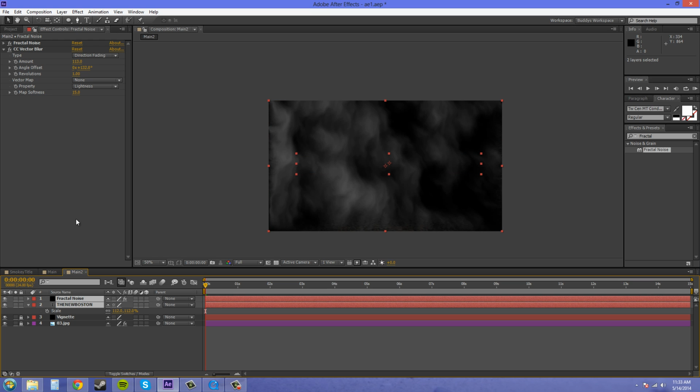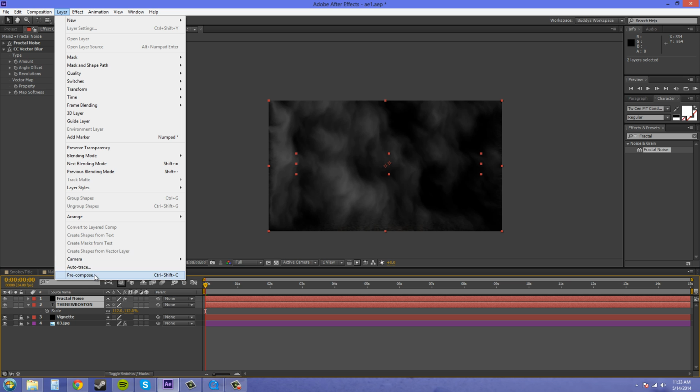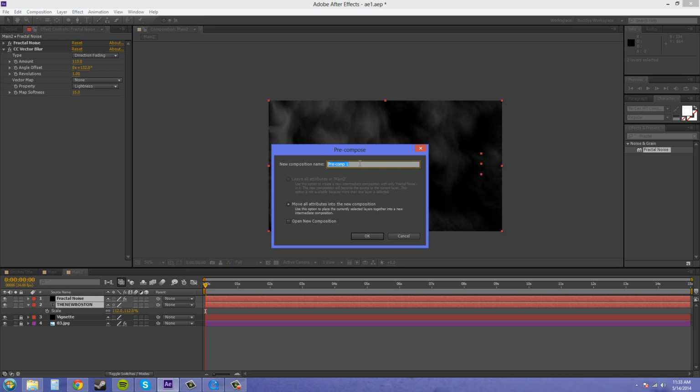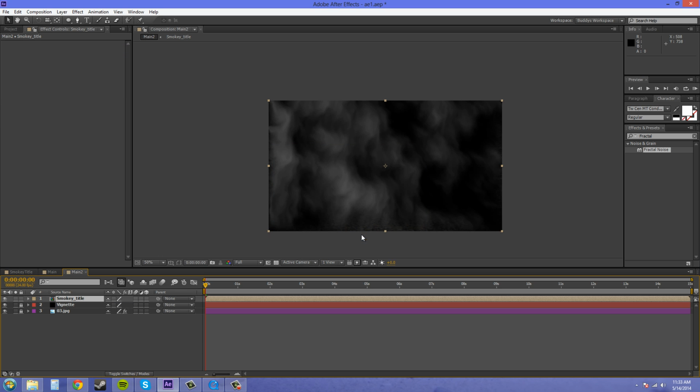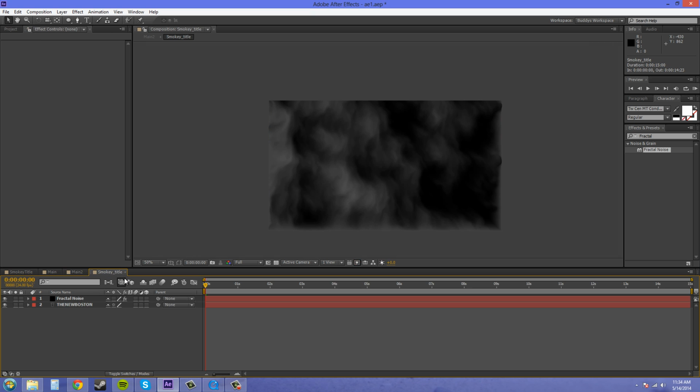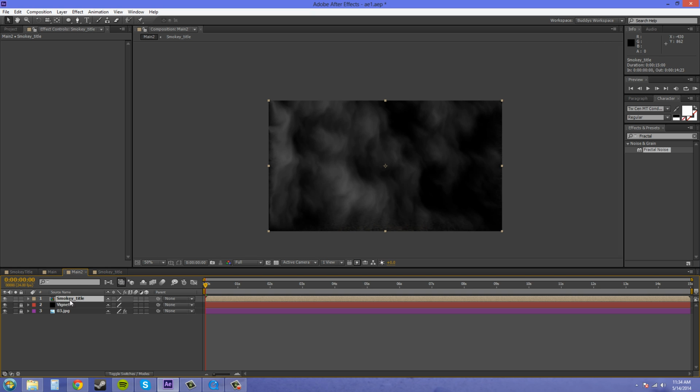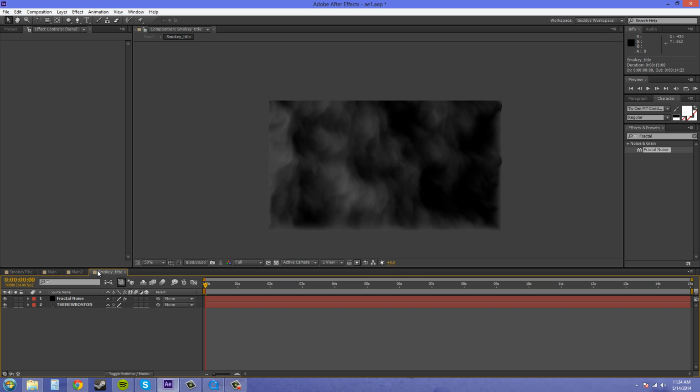and I'm going to put those into a new layer by going to Layer, Precompose. It's pretty much putting it into a new composition. And I want to name this Smoky Title or something like that. Move all attributes into the new composition and hit OK. And that created a new comp in here where we can animate the properties of both the title and the text, so that we don't have to keep animating both of them and adding effects to both of them.